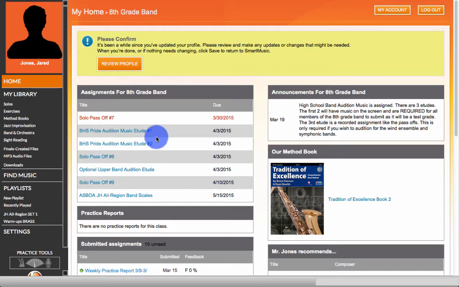All junior high students in 8th grade are required to submit the first and second Audition Etude by this Friday as a test grade, regardless of your decision to enroll in band in 9th grade. The third etude, the optional upper band audition etude, is for those interested in auditioning for the wind ensemble and symphonic band, the top two bands at the high school currently.